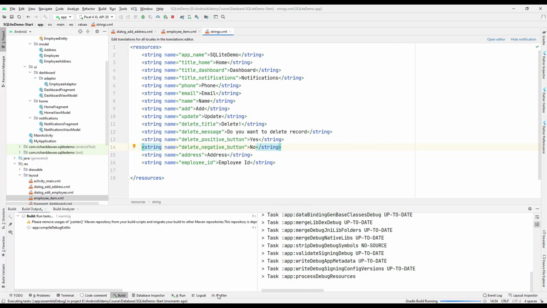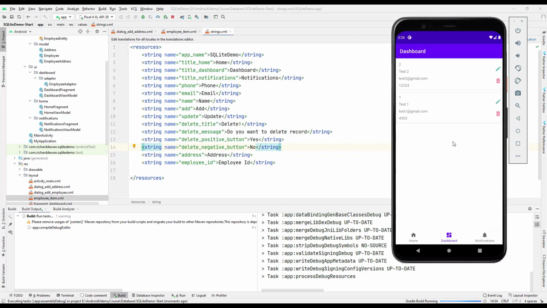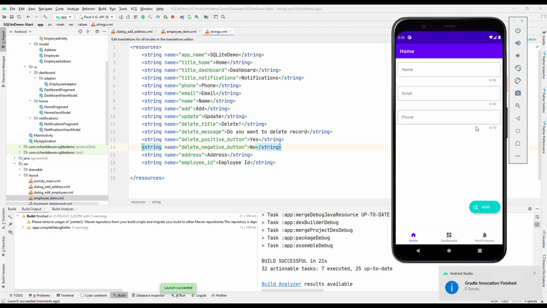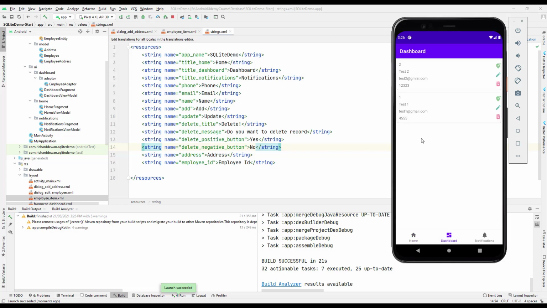So let's open our application over here, and now if we go to the dashboard, and now we get that particular icon. So when we click on this one, we need to show that particular dialog to add our address. So I think that's all for this lesson. We will do it on the next lecture. Till then, have a great day.